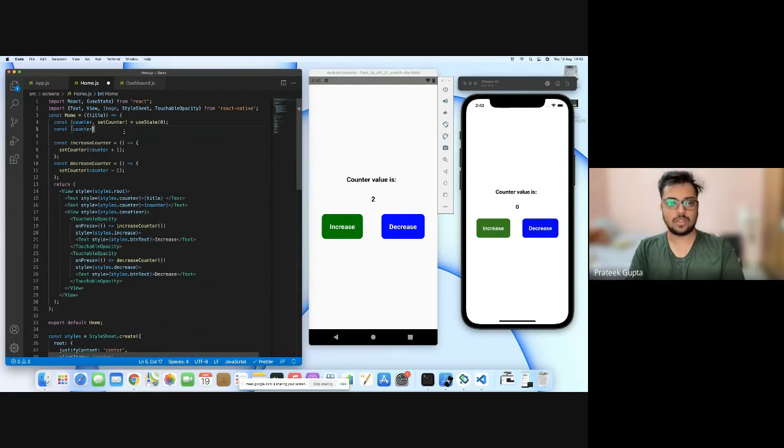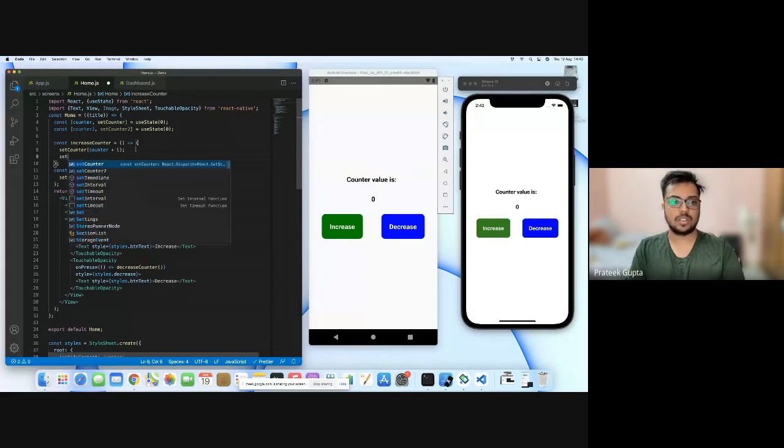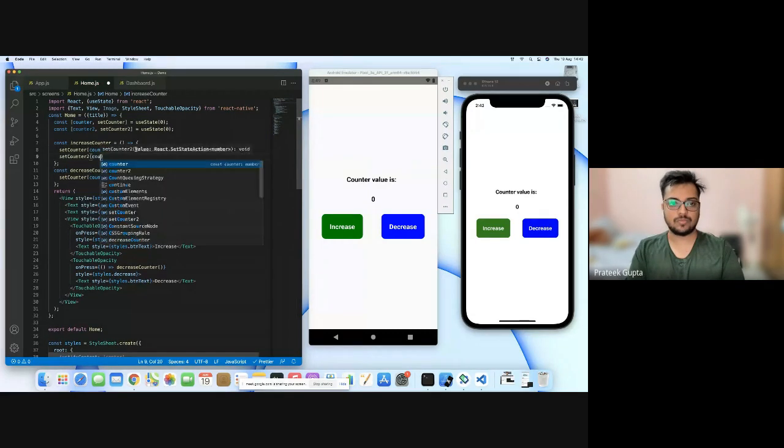So let's just create one more counter with default value 0. I'll increment this counter along with the previous counter. So let's set counter 2.